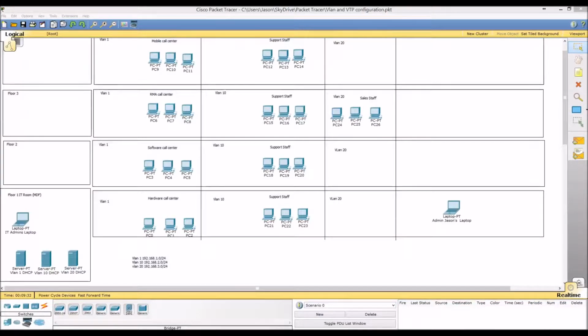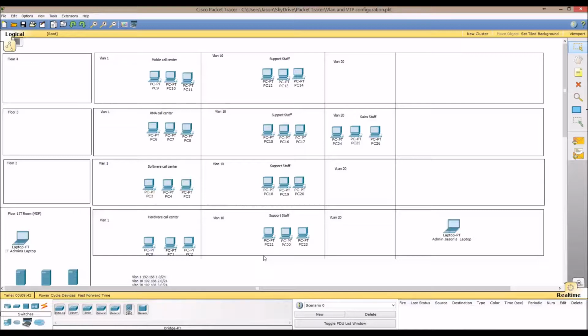Hello, my name is Jason Wilson, and in this lesson I'm going to show you how to configure VLAN and VTP. So I'm going to start off with the Cisco Packet Tracer here.